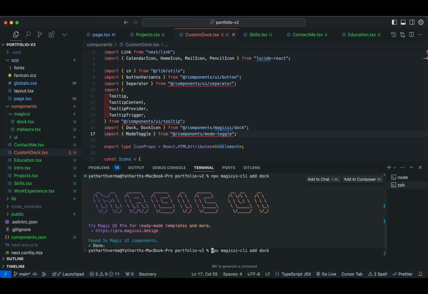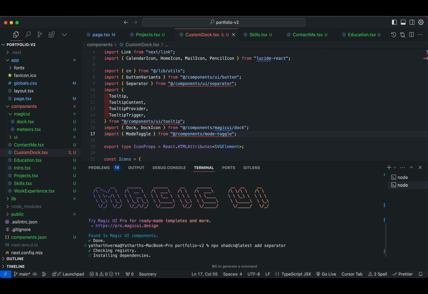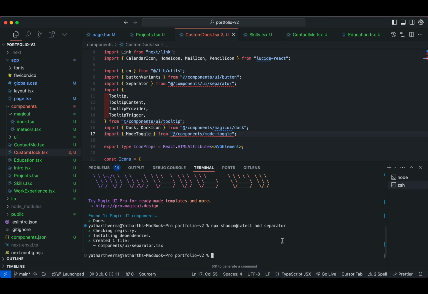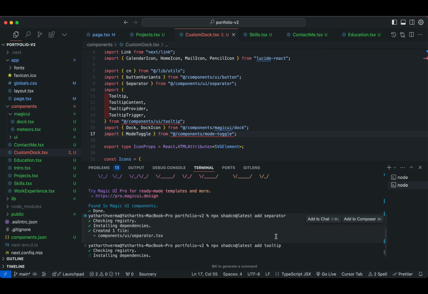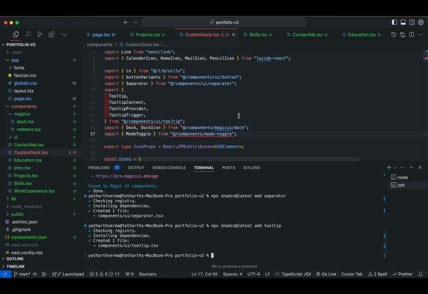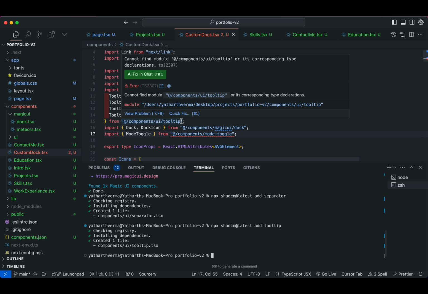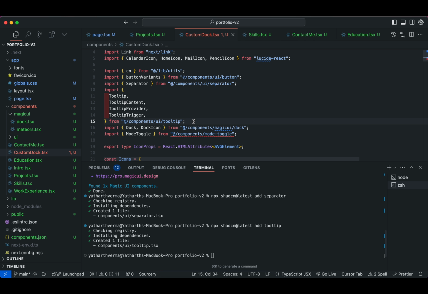So what you can do is you can run this command npx shadcn@latest add. So we need to add separator. So you can write separator, run this. It's going to install the separator component, right? After that, we need tooltip. So you can write tooltip. Great. So after you're done with it, you will see red squiggly line will disappear, which is good.